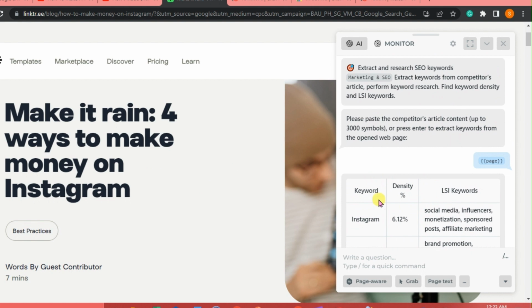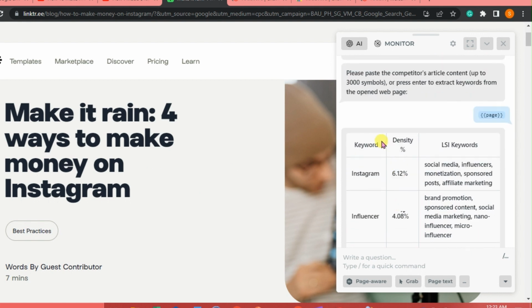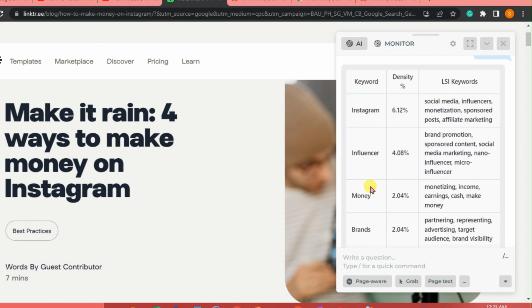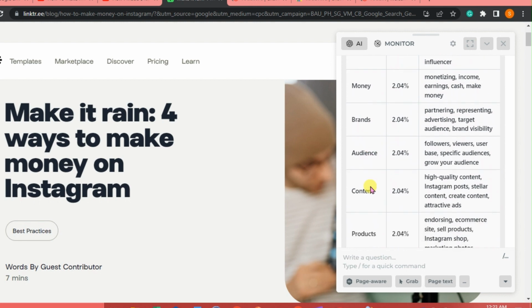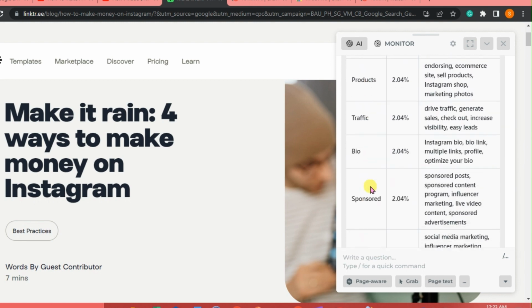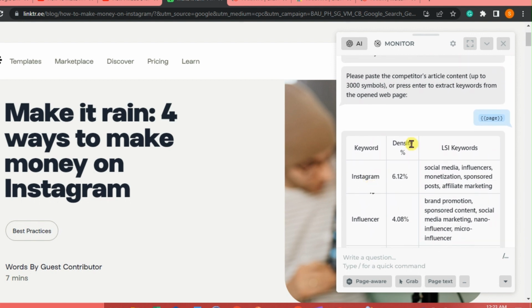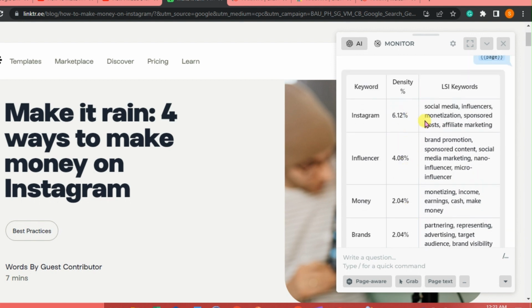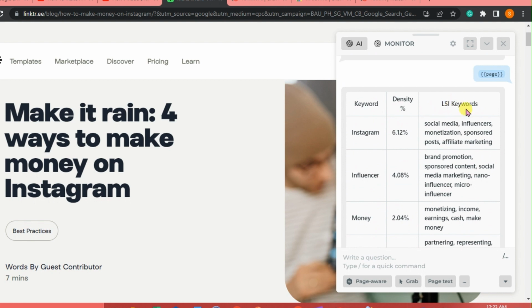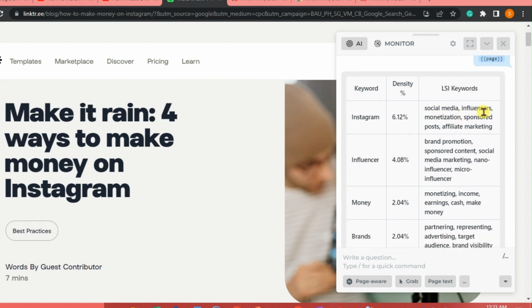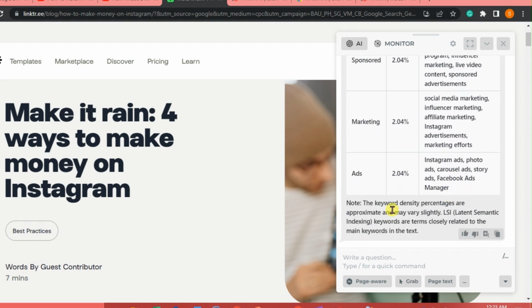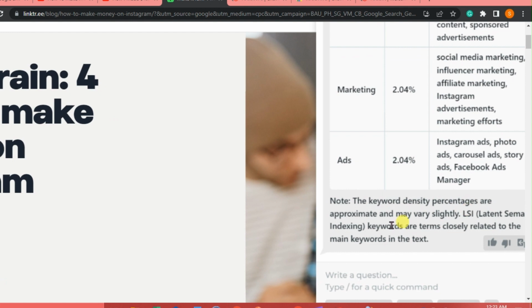article. There are three columns here: keyword, Instagram, influencer, money, brands, audience, content, products, traffic, bio, sponsored, and so on and so forth. And then for the density, it's going to give you a percentage. And here are the LSI keywords that we can use, like social media, influencers, monetization, sponsored posts, and a lot more. The keyword density percentages are approximate and may vary slightly.